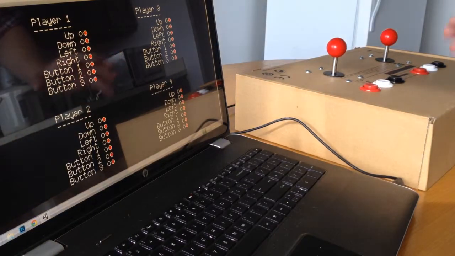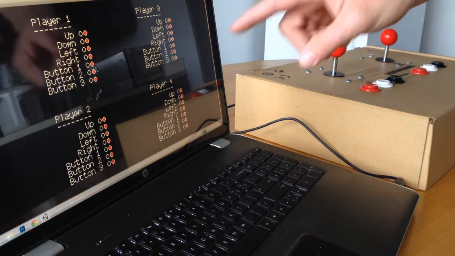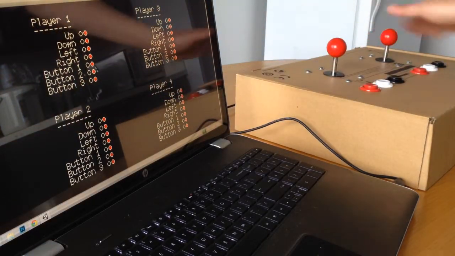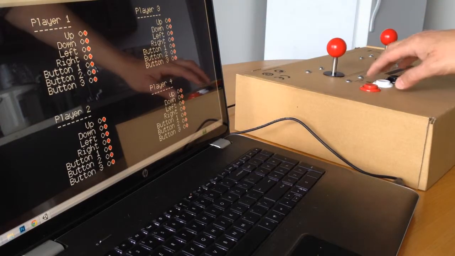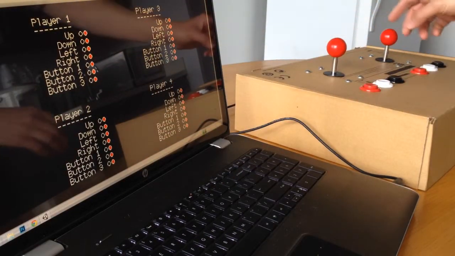So everything is hooked up. Daniel Fairley has written this Unity project to sort of test the controls. You can see it's got player 1, 2, 3, and 4. I've only got player 1 and 2 set up right here. When I trigger these controls, these buttons will light up over here. So let's go ahead and try it.